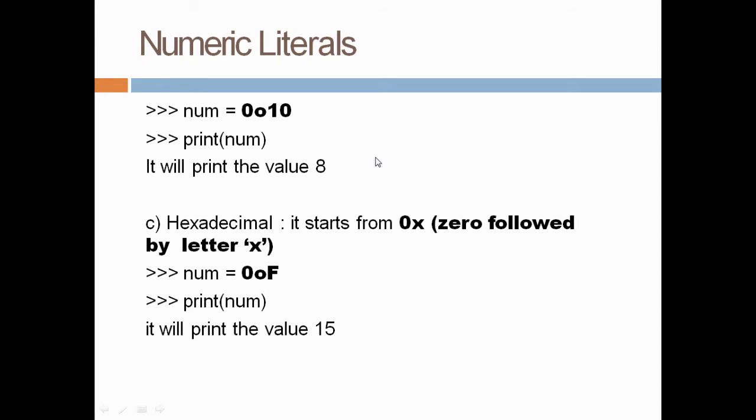Numeric literals: num equals 0o10. If you print the value, print(num), it will print the value 8. Hexadecimal starts with 0x, 0 followed by the letter x. num equals 0xF. If you print it, it will print the value 15.